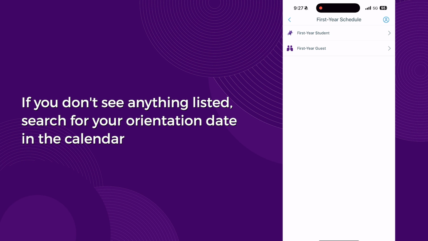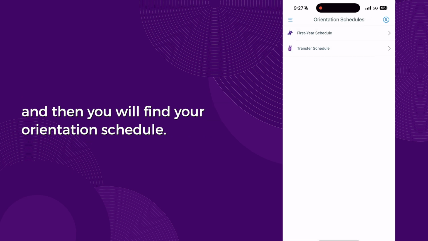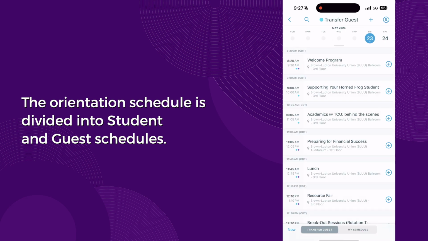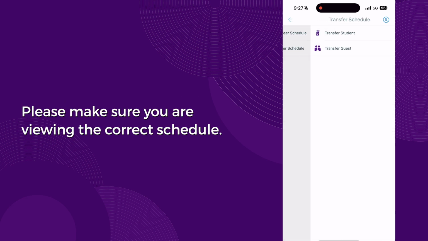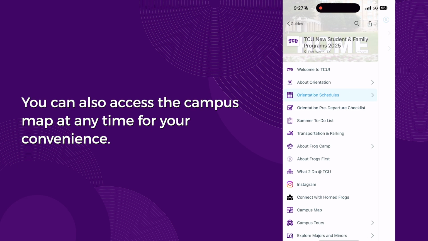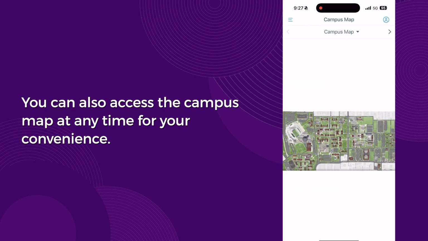If you don't see anything listed, search for your orientation date in the calendar, and then you will find your orientation schedule. The orientation schedule is divided into student and guest schedules. Please make sure you are viewing the correct schedule. You can also access the campus map at any time for your convenience.